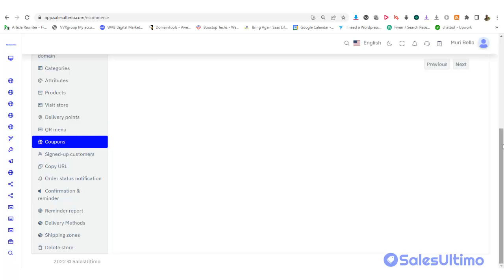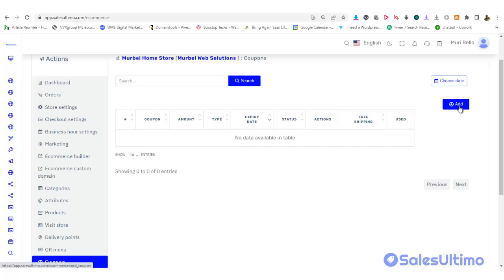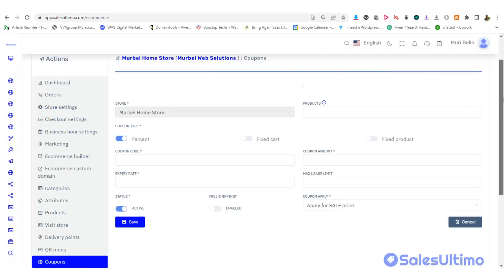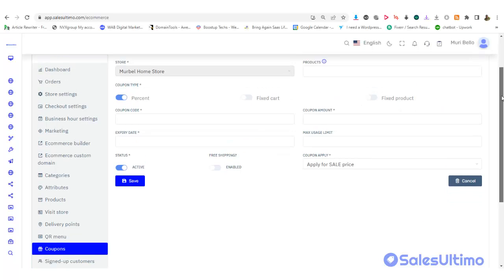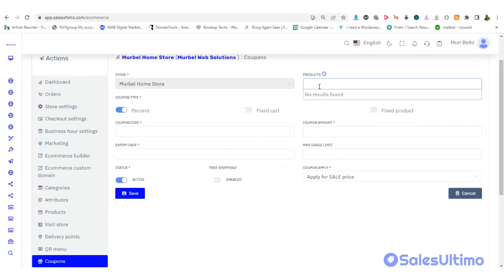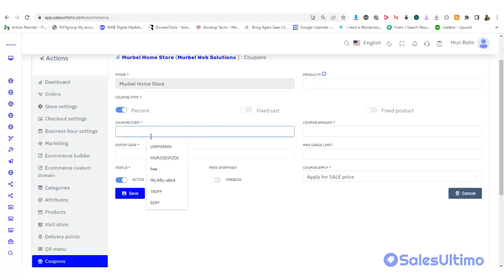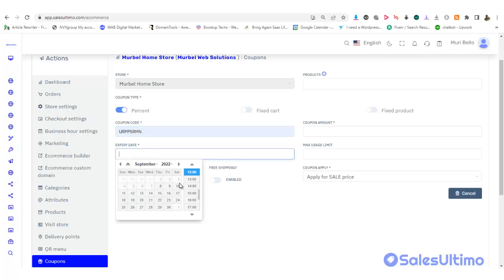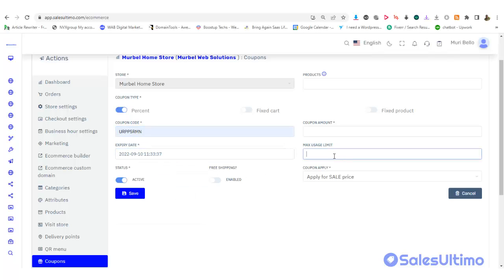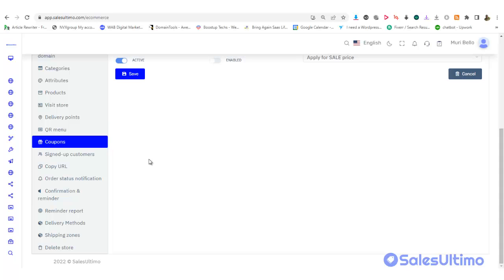Now coupon. Coupon is part of marketing. If you want to give a 10% discount, once you get there, click on create or add. You choose the store, then pick the products. We'll come back to this after we create the products. You set the coupon code, what you want to call it, and the date it is going to expire. You don't want them to use more than one. For coupon amount, is it by percent, by fixed cart, or by fixed product? If it's by fixed product, that means you are setting the price. By percentage, maybe it's a 70% discount you are giving, then you save. We are coming back to that after we have created the product.